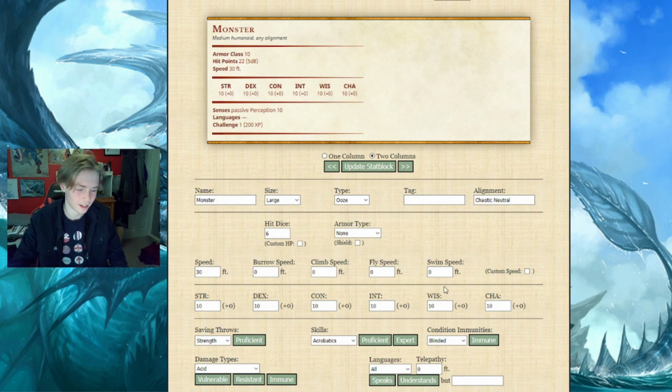Ooh. How am I going to sort this one out? I feel like we'll leave the armor for now. I don't think an ooze would really have armor. So we'll leave that for a minute.